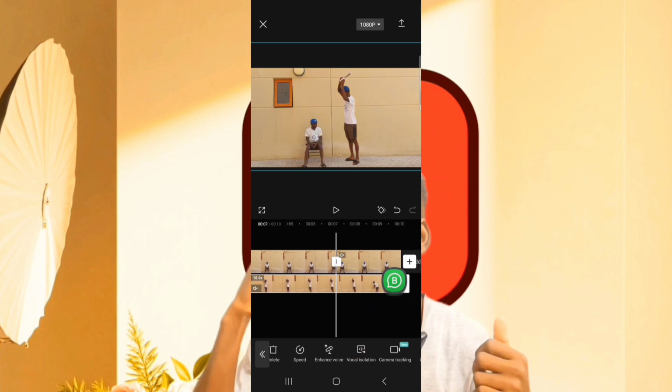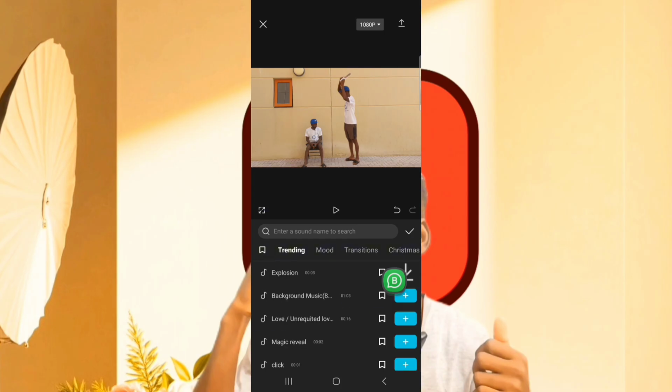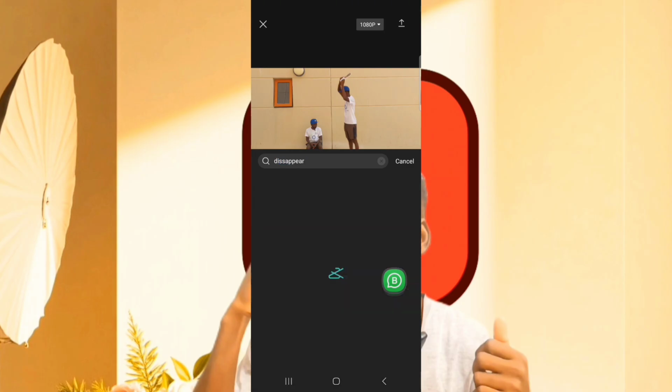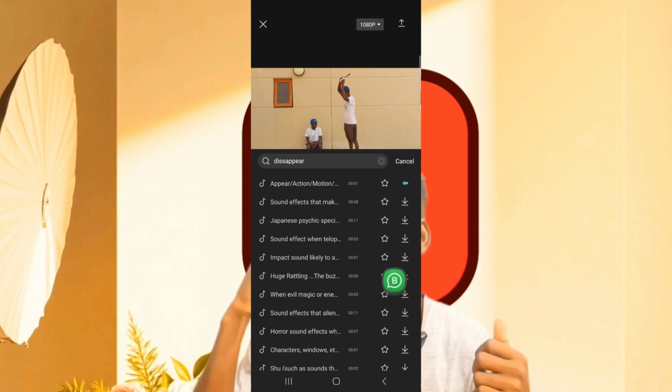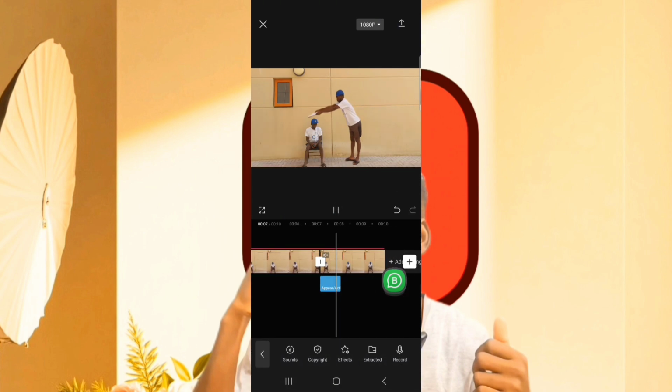Then you select effect. You go to audio and select effect. You can select disappear. So now you have it. We play it here, check it. Yes, you can select this first one. So you have sound, and then copy.